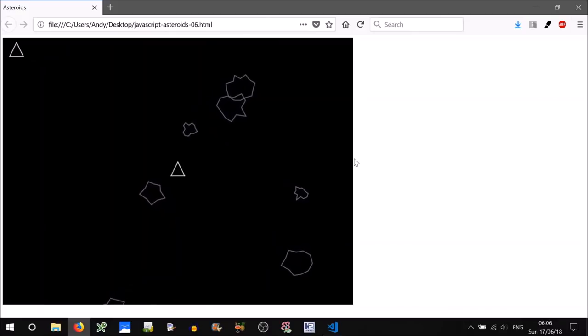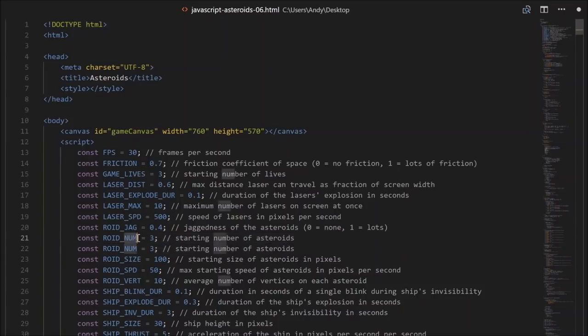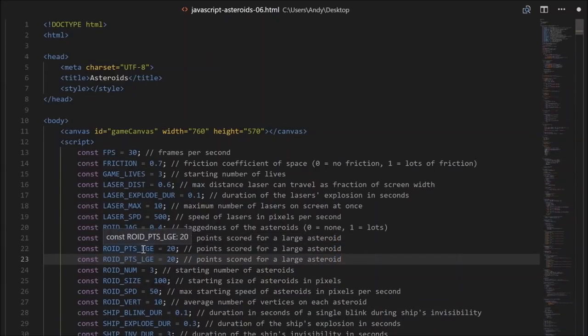So wouldn't it be nice if we had a scoring system? So first of all, let's create some constants to represent how many points each of our asteroids are worth. So roid points large. Now in the original game, the large asteroids were worth 20 points, so we'll do the same thing. So this is the points scored for a large asteroid. So go ahead and copy that a couple of times. We also have medium asteroids worth 50 points, and we also have small asteroids worth 100 points because they're the hardest to hit.